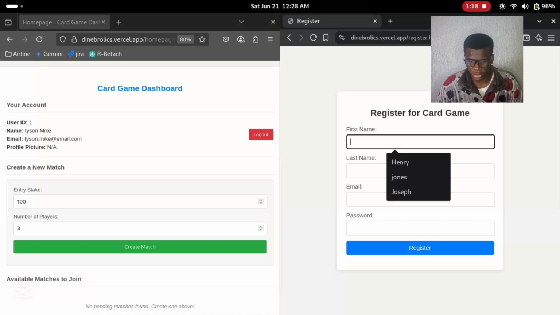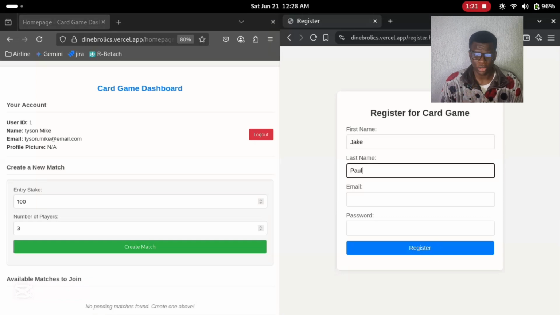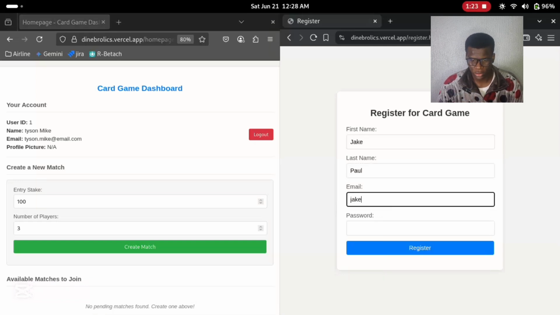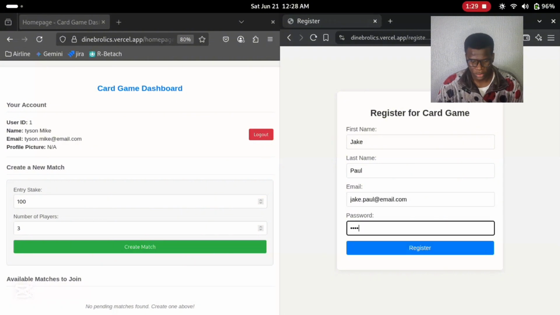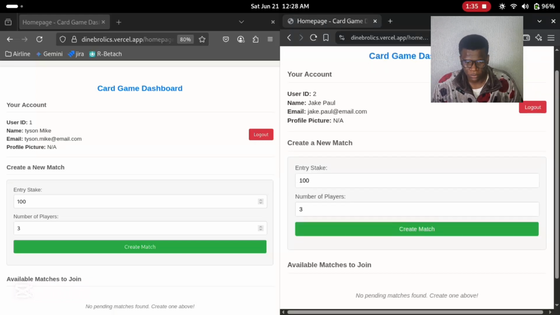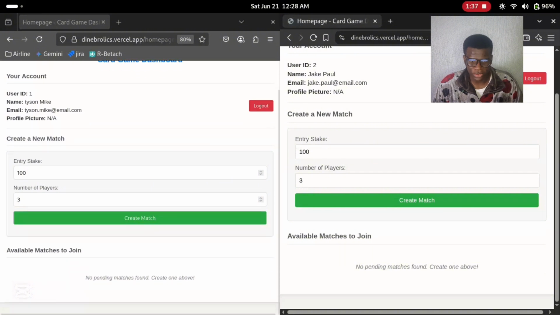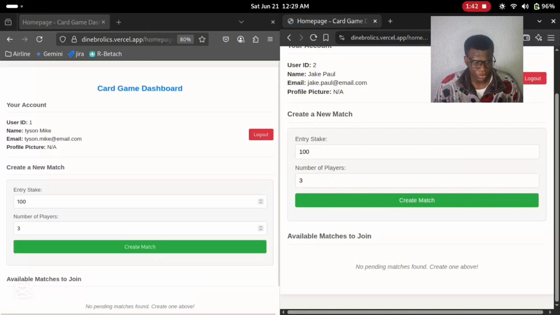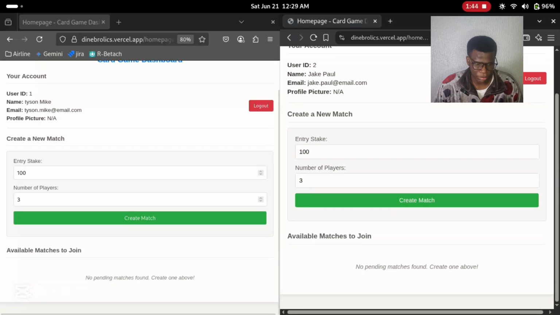Okay, let's call it Jake or no relations, Jake or at. Okay, let's give it a password. Alright, sweet. So right now we can see each other's specific dashboard. They can create a game, they can also join available games or matches as the case may be.